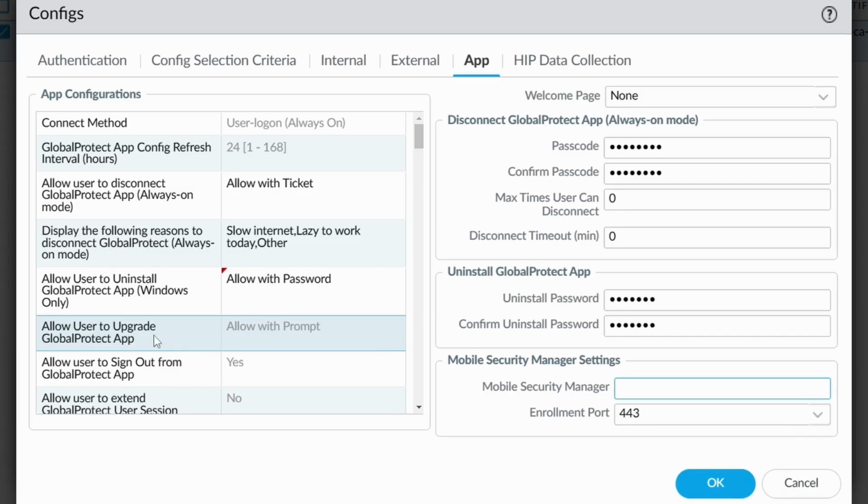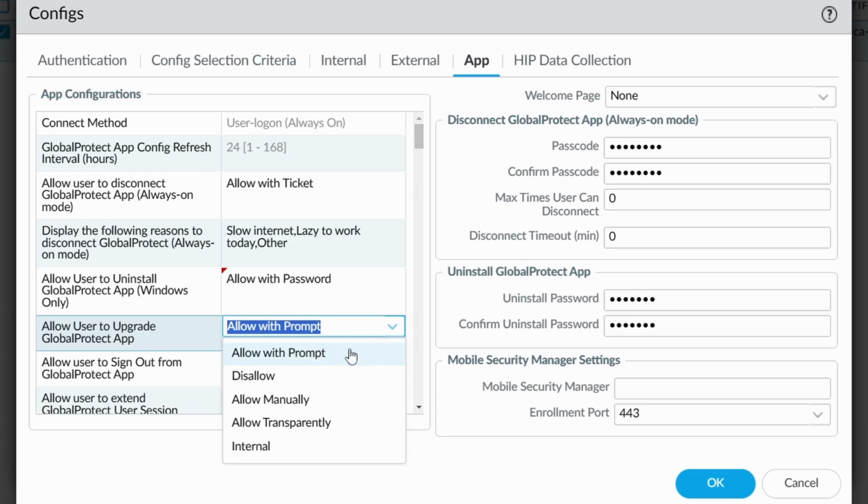The next option would be allow user to upgrade GlobalProtect app. You have also several options, whereas the second one, disallow, is the only one that is not going to be offering the user to upgrade, or sometimes it does it in the background, but this one won't allow. How does the firewall do that?